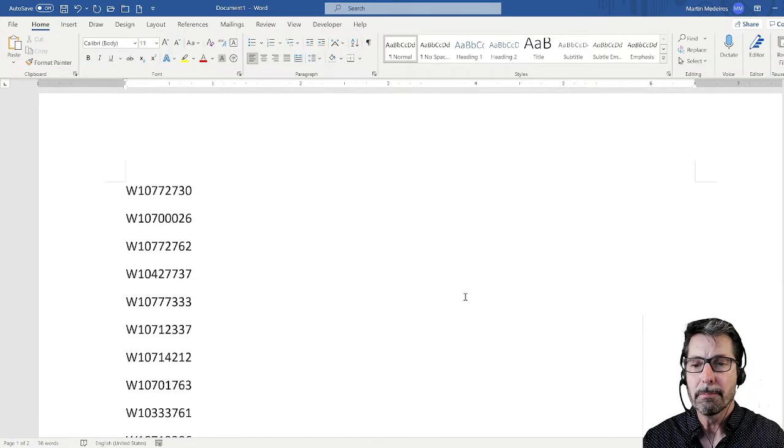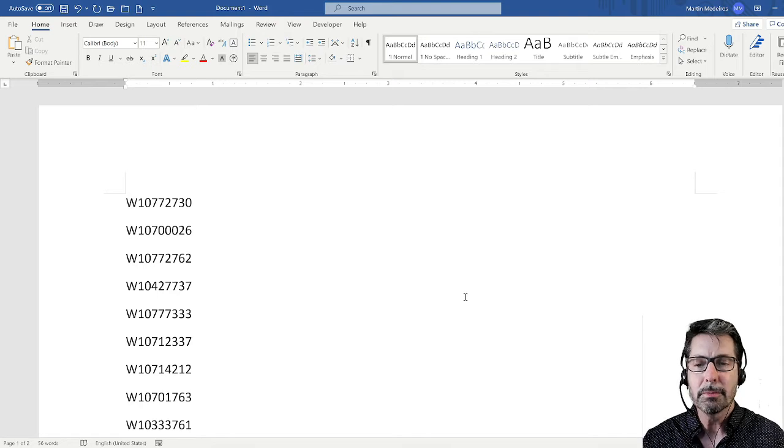And you can see there's all of the fake W numbers. There's quite a few. And so what I'm going to do is put a comma and a space. Now, how do you do that? Well, what I'm going to do is find a character and replace it with a comma and space. And that character is a paragraph mark or a hard carriage return that separates each one of these.